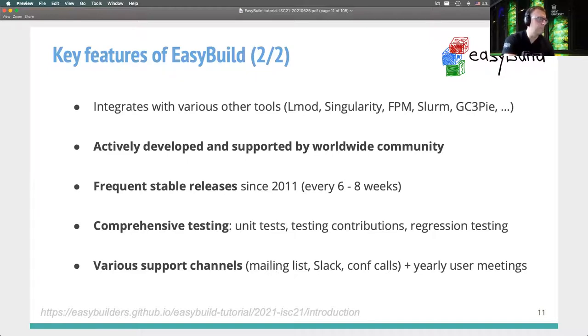It's actively developed and supported by a worldwide community. We have, I lost count, but I think about 20 maintainers, EasyBuild maintainers who look into incoming contributions and test them and make sure they are up to the standards that we would like to have for contributions. That goes from people in the US to people in Singapore and everything in between, including Bart and Alan, for example, are EasyBuild maintainers.